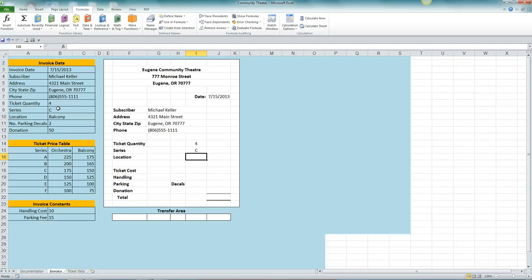In cell I16, type equals and click B10. Press your enter key or use the enter icon on the formula bar. The subscriber's preferred seat location, balcony, appears in cell I16, and the formula with the defined name, equals location, appears in the formula bar. Click Save, and you're ready to move on to your next video.